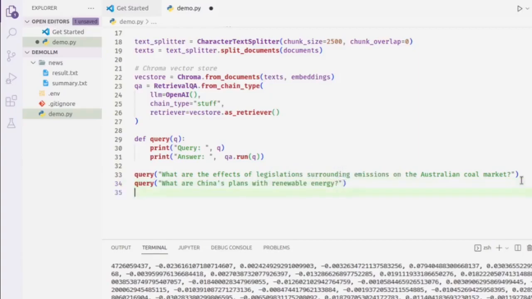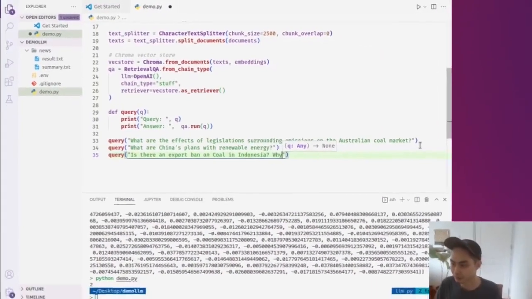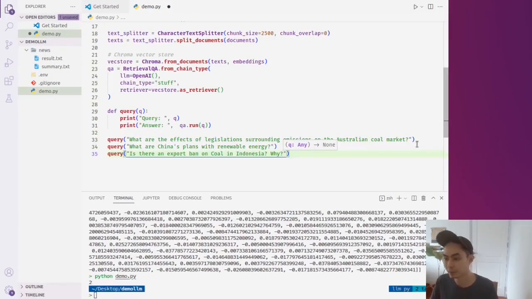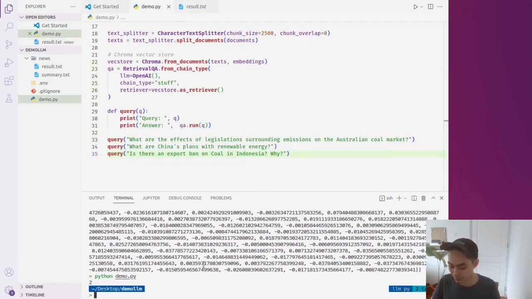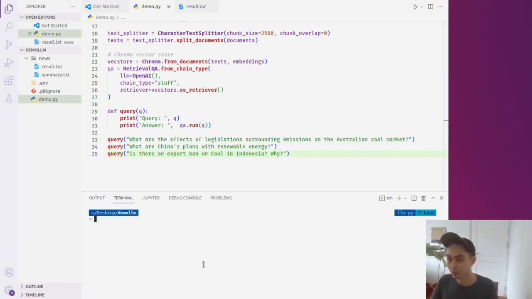Okay, and then finally, let's ask another question. Is there an export ban on coal in Indonesia? And maybe I could make it a bit open-ended, say why, right? And now that I'm ready, I'm going to clear my screen out, okay? And I'm going to just go ahead and say python demo.py.